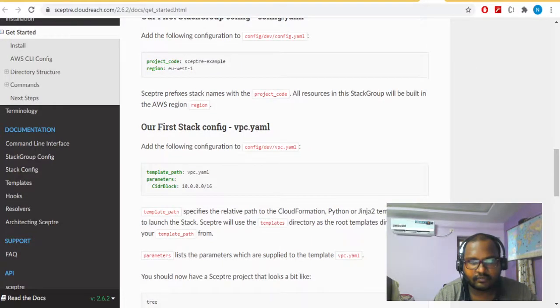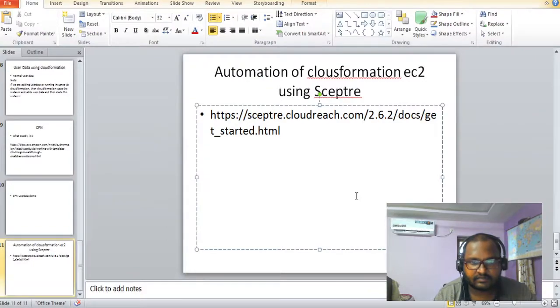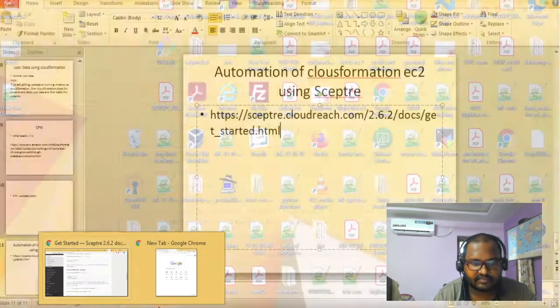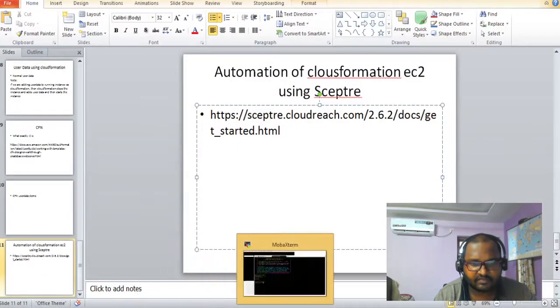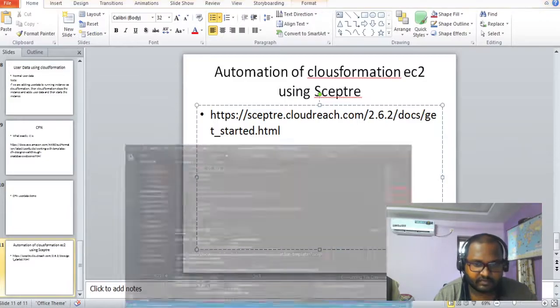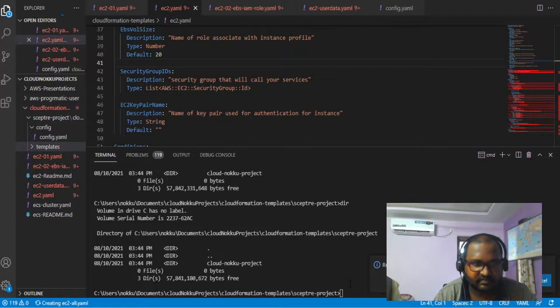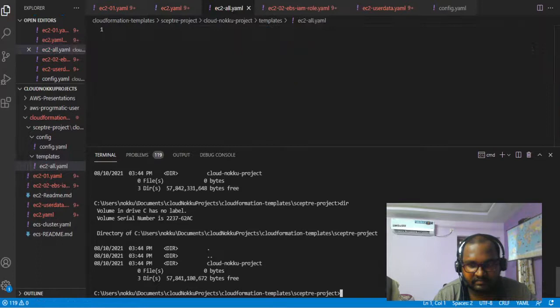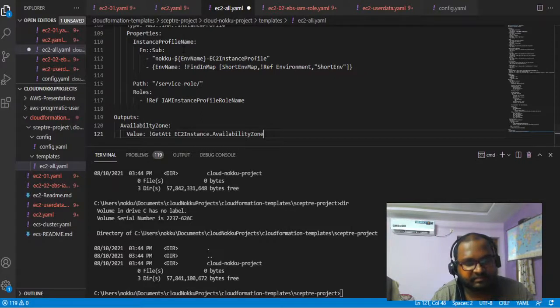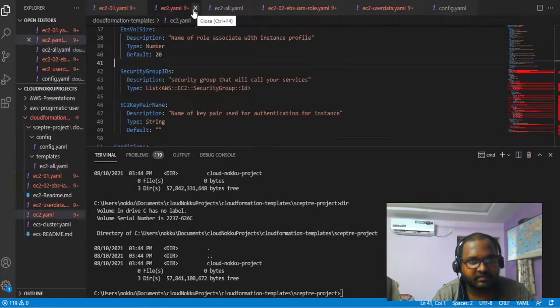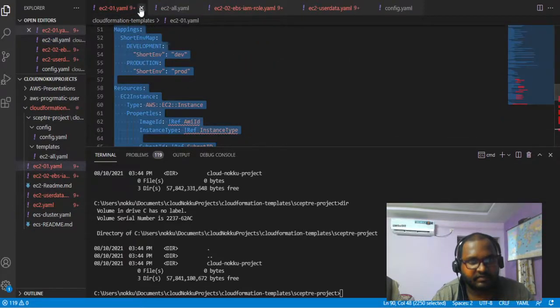But now our aim is to deploy EC2, so we may face some hurdles. The file is created. Let's close all the files to avoid confusion.